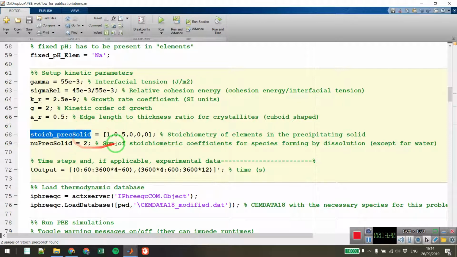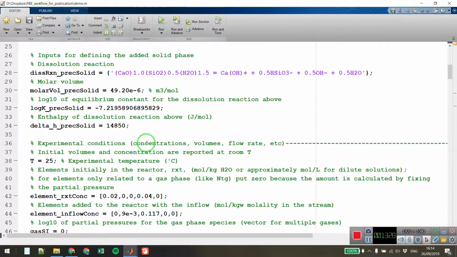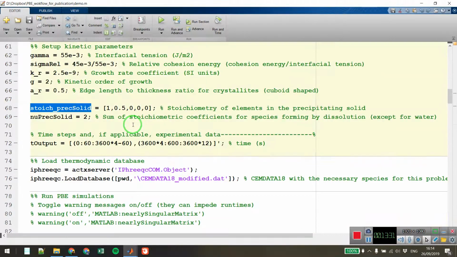This is something that we are not passing to PHREEQC, so that is why I am introducing it additionally inside PHREEQC. These are already calculated from this reaction, but for kinetics, I have to also provide this separately. This is the sum of the stoichiometry coefficients for species forming by the dissolution, except for water. Basically, this is how many ions you are producing upon dissolution, or how many neutral aqueous species and ions are forming as a result of the dissolution.